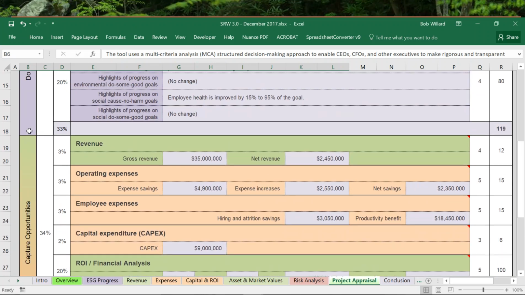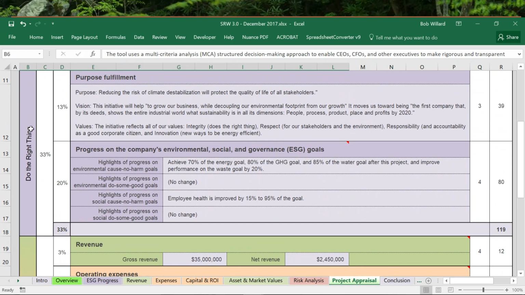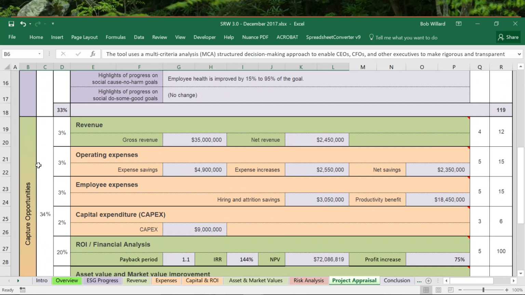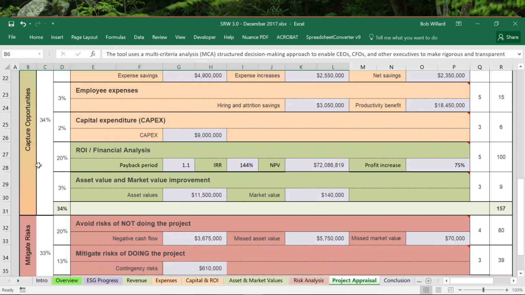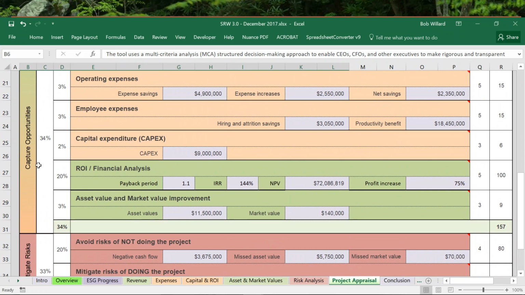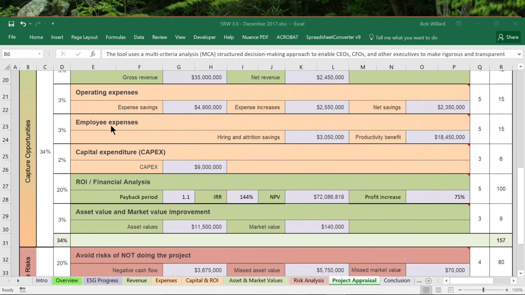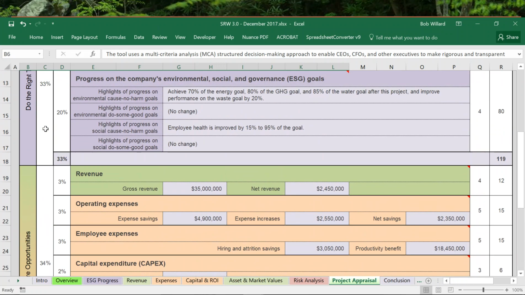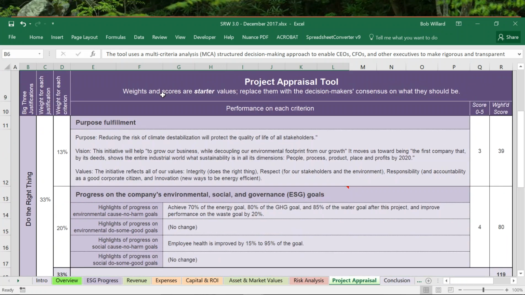And as you can see, we've started off with an assumption that the do the right thing cluster is worth about 1/3 of the weight, capture opportunities is about 1/3, and mitigate risks is about 1/3. So the worksheet has a starter set of assumptions about how these are going to be weighted just to get you started. And that's explicit in the title where it says the weights and the scores are starter values, and you replace them with the decision maker's consensus on what they should be.